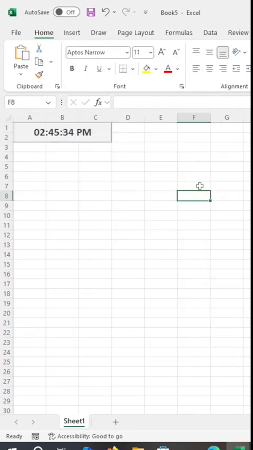Yeah, so that's how to have a clock on your Excel worksheet, a digital clock that actually works on your Excel worksheet.